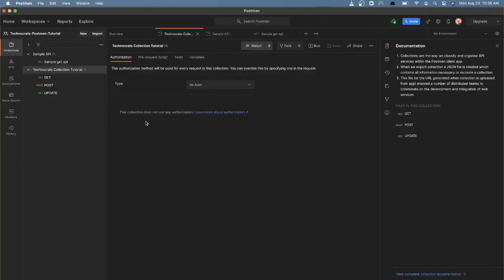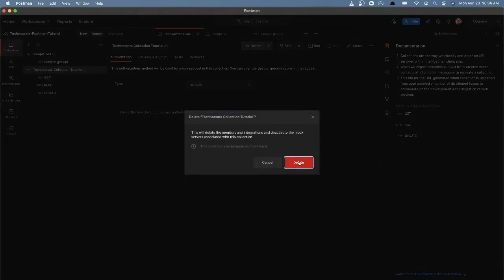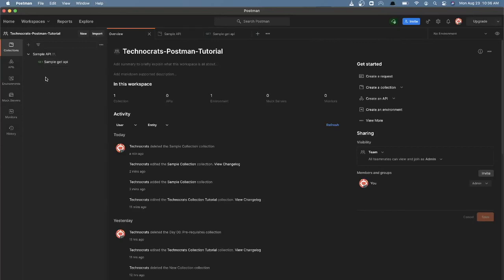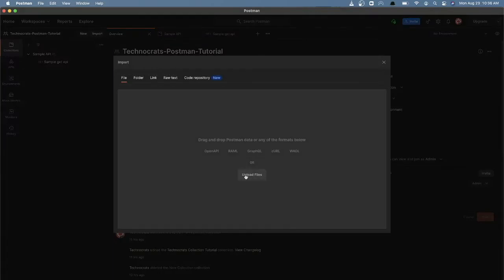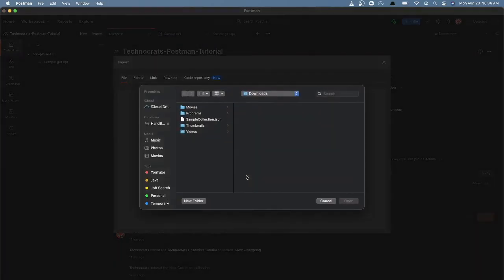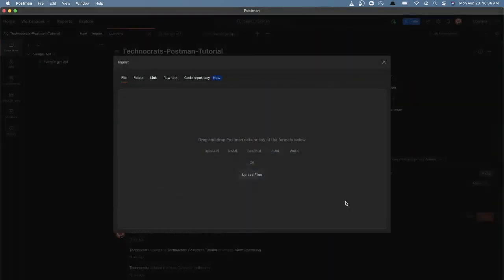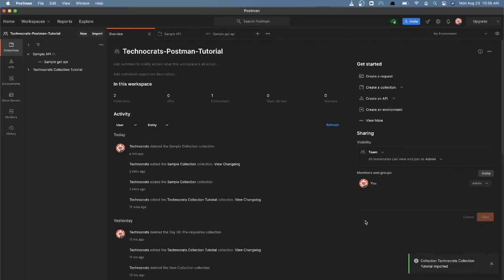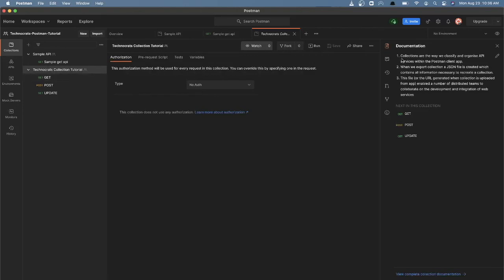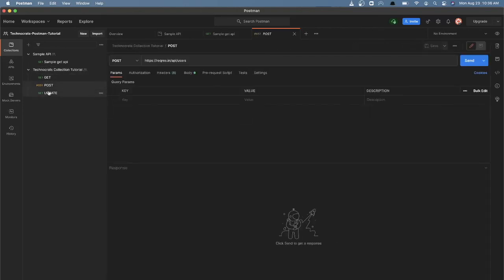Now we will import the collection which we have just exported. For that purpose I will delete this collection from my workspace, and now on the top right corner you will find this import button. Just click on this import button and you can select upload files, sample collection, and just click on import. Here you can see that the collection is created successfully. Even our documents and requests are created the way we exported them. This way you can export your collection and share the JSON file with your team members.